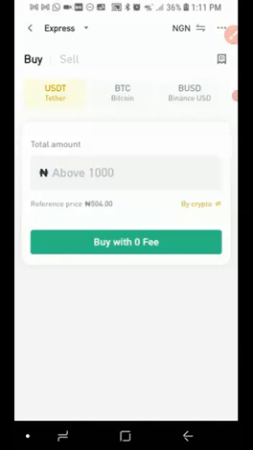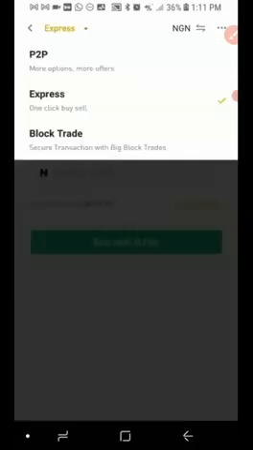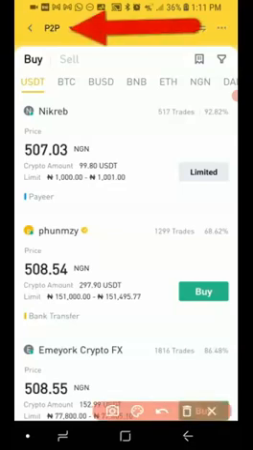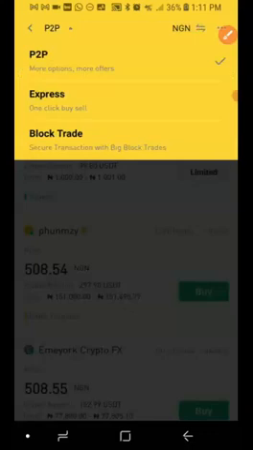Once you click on P2P, you'll be able to deposit money and use your money to buy USDT. Now, you might not see something like this. Yours might be the normal P2P. If it's the normal P2P, this is what you're going to do. Instead, click on this toggle button here. Once you click on it, it's going to bring out this toggle menu here. So what you want to do now is click on Express.